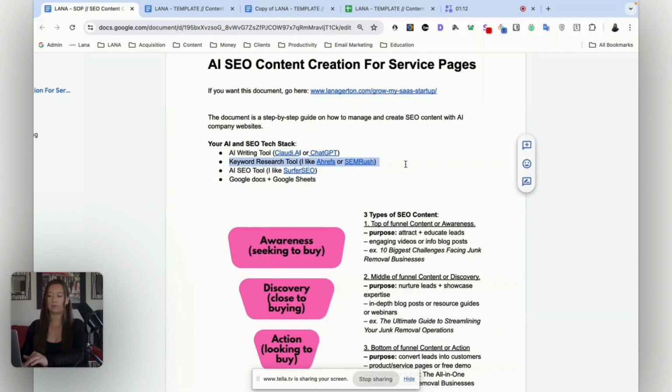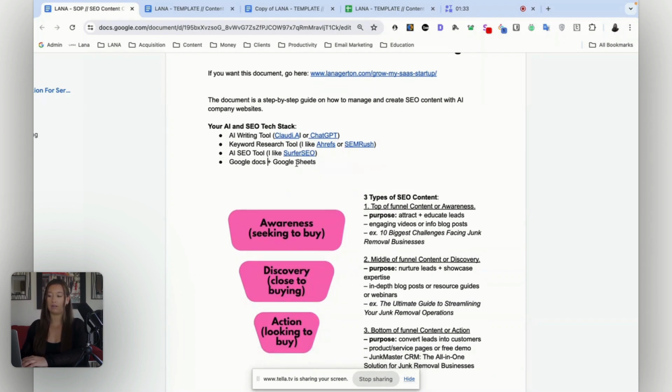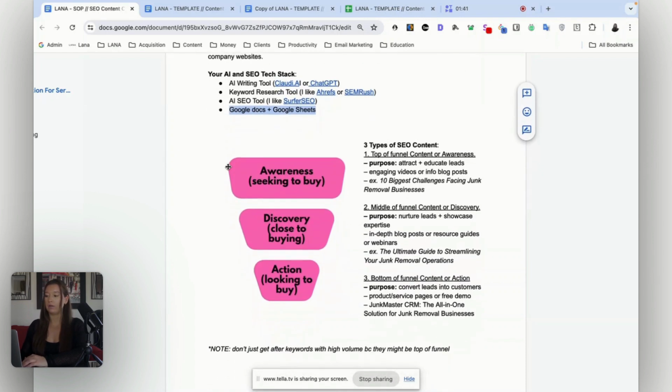The next is a keyword research tool. I like Ahrefs, but a lot of people also use SEMrush, which is another great one. You're going to want an AI SEO tool as well. Again, I like Surfer. I think it's the best one out there. I don't think there's another competitor. NeuronWriter is a good second, and it's a lot cheaper, so if you're on a budget, feel free to go with that. But I really like Surfer, and I've been using it for such a long time that I'm on the legacy plan now, so it's not that expensive for me. And then just simply Google Docs or Google Sheets. It's free. Just use that.